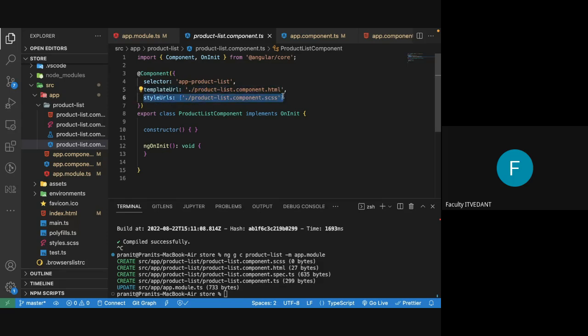You can see we have an array here, and here we only have a single file, because one HTML file can have multiple CSS files. That's why we have an array here. But one component can only have one HTML file. One HTML file can have multiple CSS files. That's why we have an array here. So this is your component. So your component is generated.